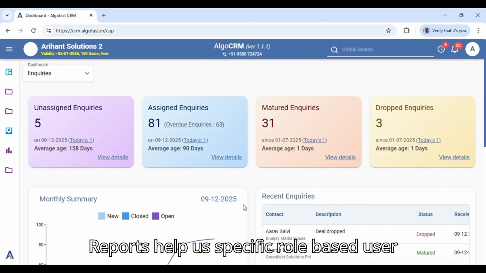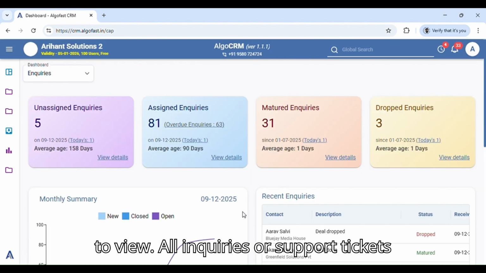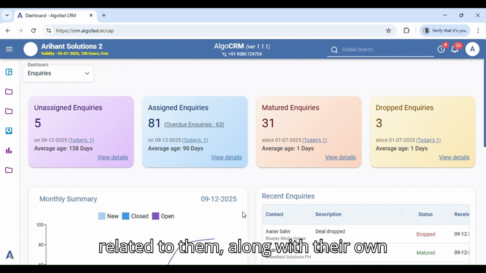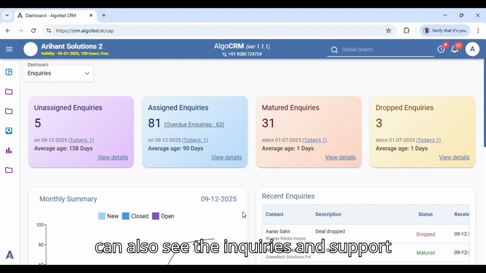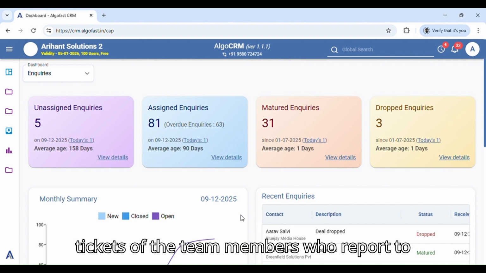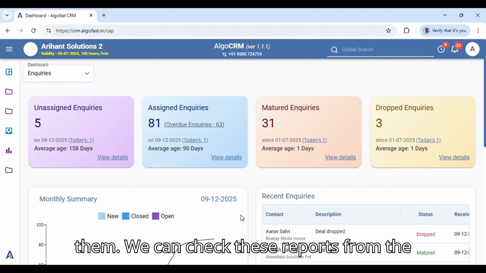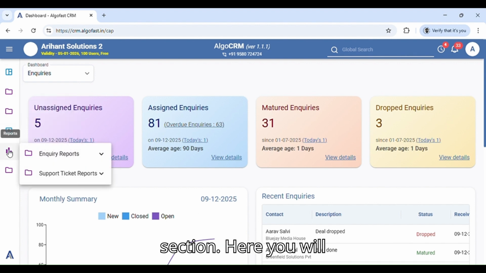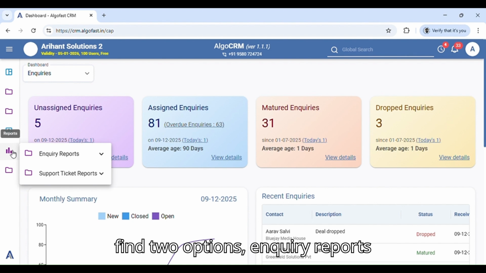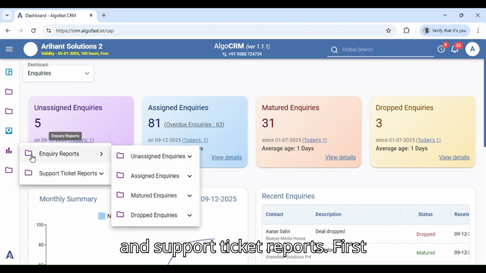Reports help a specific role-based user to view all inquiries or support tickets related to them. Along with their own inquiries or support tickets, the user can also see the inquiries and support tickets of the team members who report to them. We can check these reports from the left menu panel by going to the Report section. Here, you will find two options: Enquiry Reports and Support Ticket Reports.